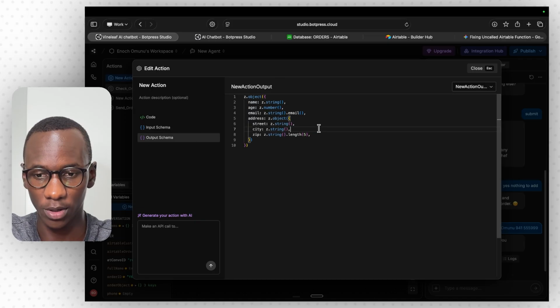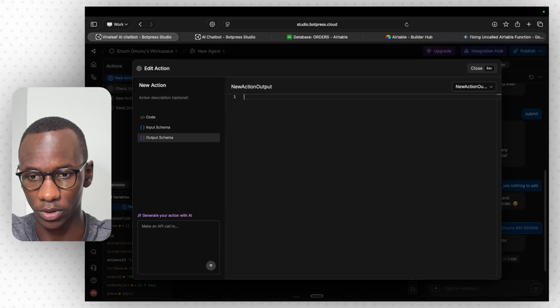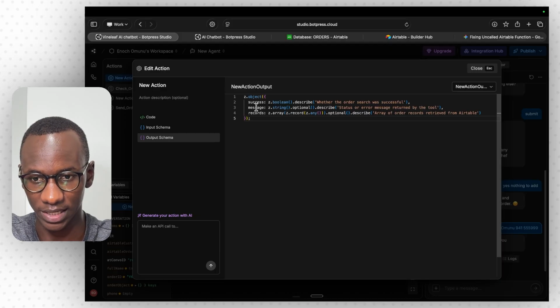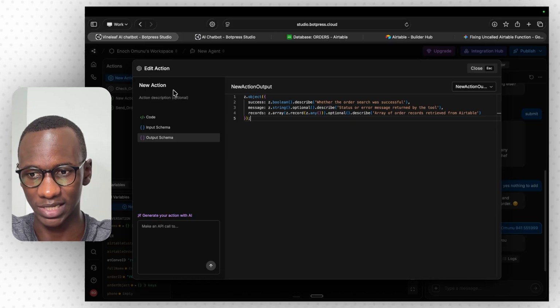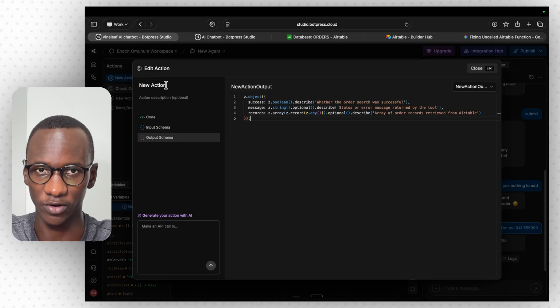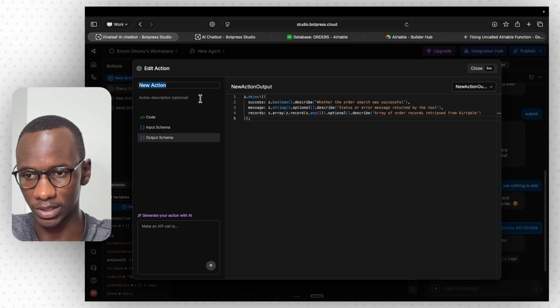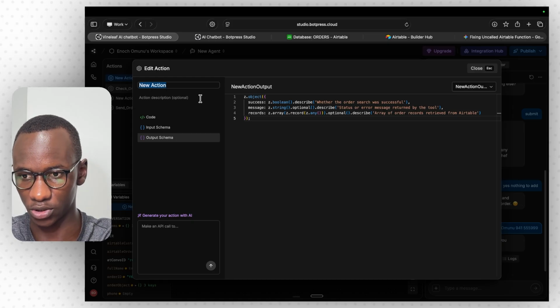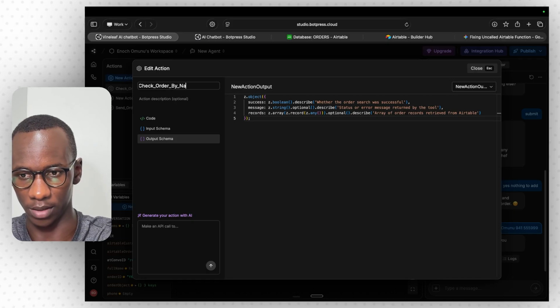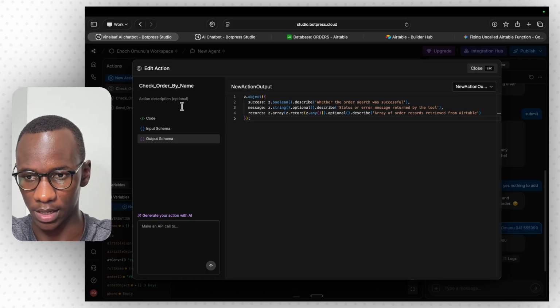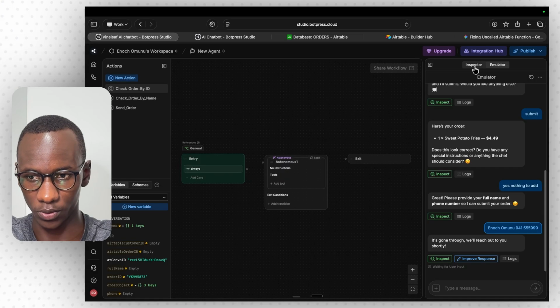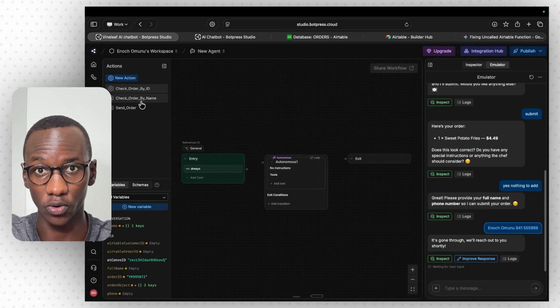For the output schema, we want to delete everything here, and we want to output a couple of things. So success, message, and record. So once again, just paste in the code. Everything in this build should basically just be copy paste, so even if you've never coded before, it's super easy to go through. And once again, just give it a name. So I'll change this to check order by name, and once that is through, you can then close this, and you should see it should be created over there.